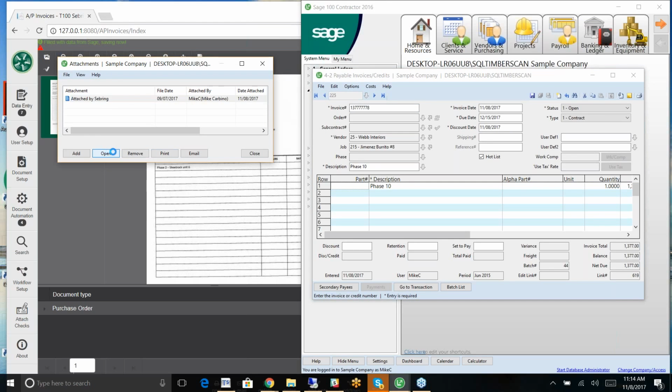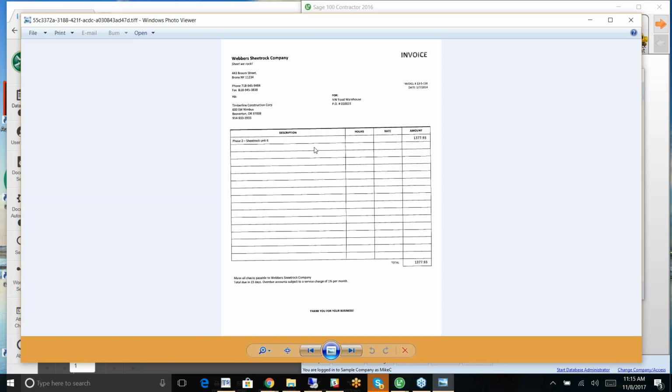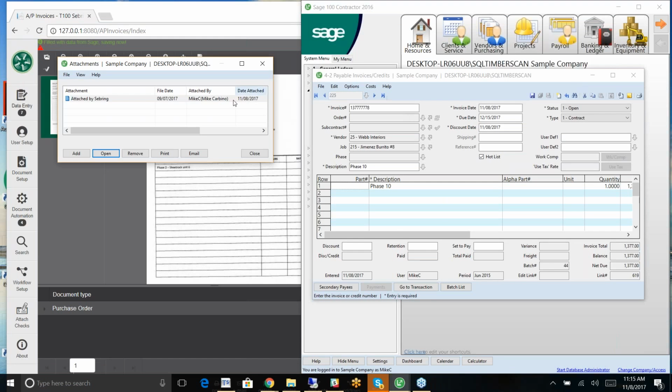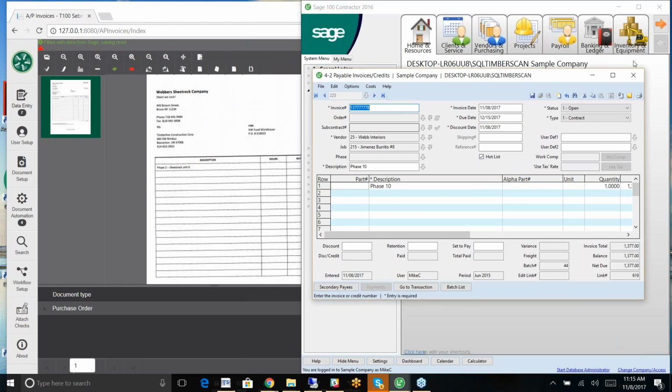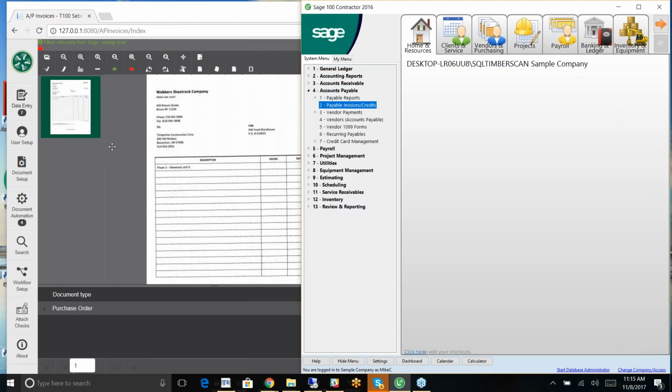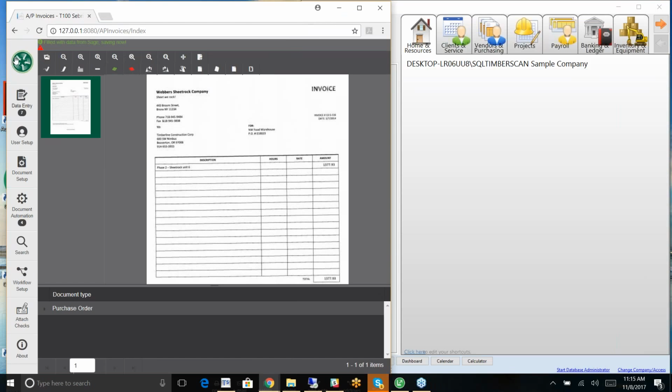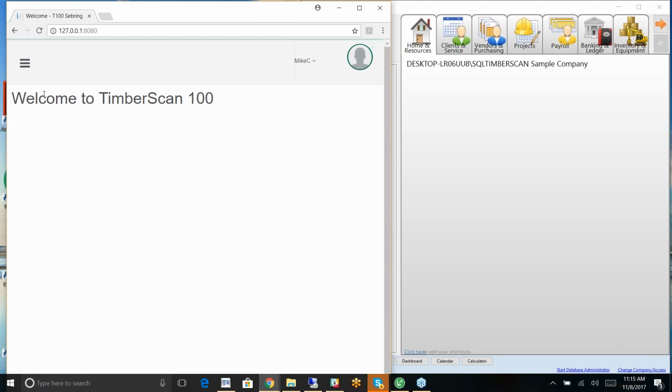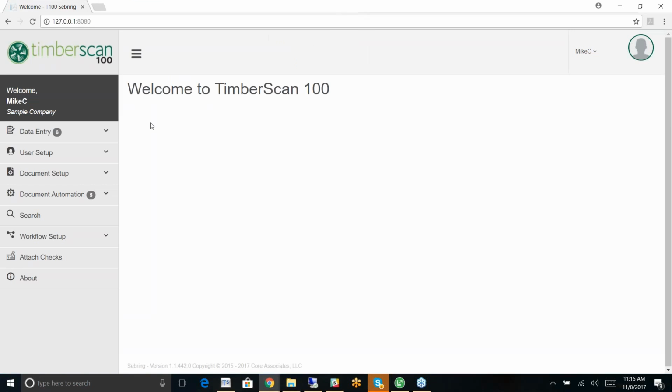I can now open it up and see that actual image inside Sage 100. So basically in one step, several things happen. I processed an invoice. That invoice image now got attached to the paperclip in Sage 100, and I'm able to call it up, but it also took that data and processed it inside Timberscan 100. So now that image has been sent off to various approvers. So let's go back over here and go over to the approval side.